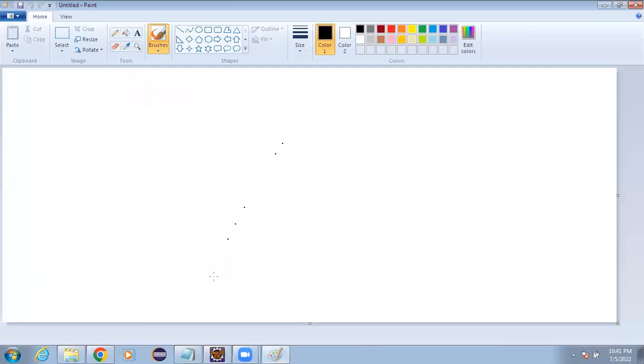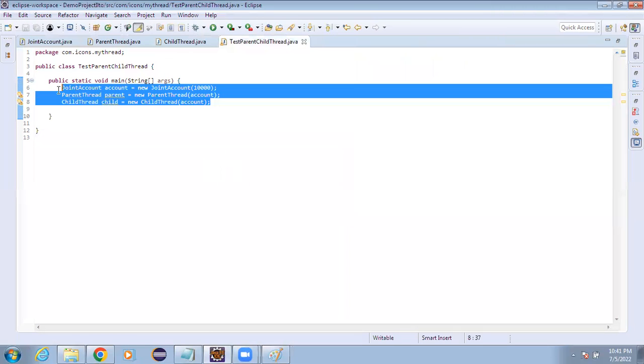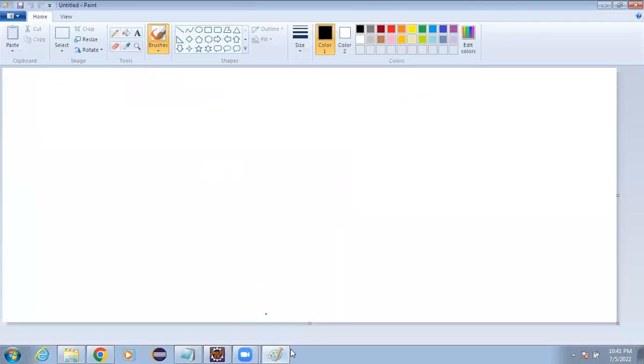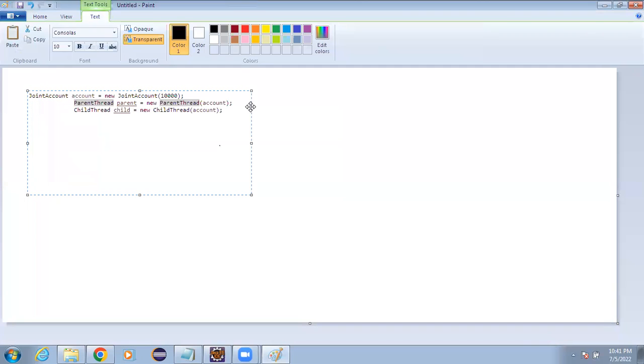Okay, these three lines we have discussed, what exactly they are doing, that I want to show you here through the picture. Here we have created these three statements. I'm pasting them here again. You can see these are my three statements. I have created a joint account object, and I have created a parent and a child.